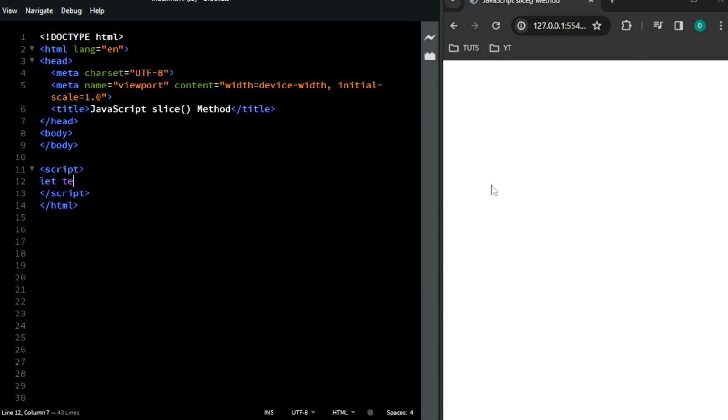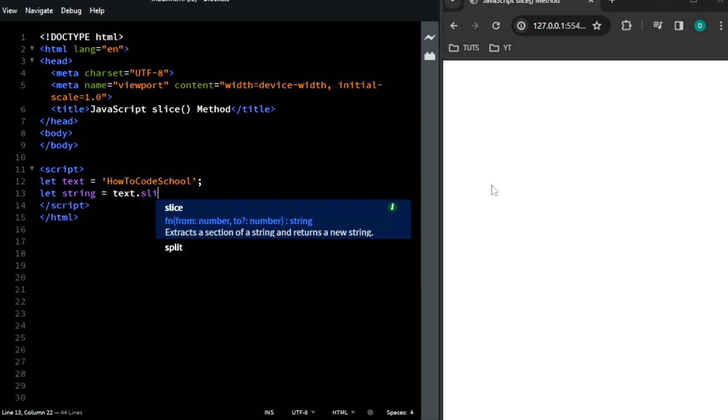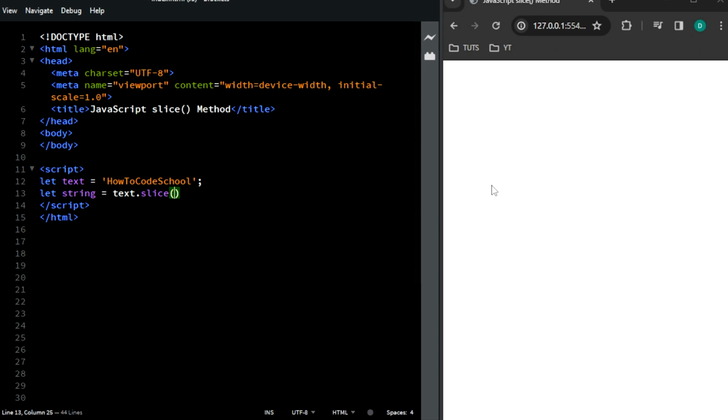Let's have a variable named text, and we will assign a string to it. The slice method will return characters from index position 0 to the character at the 3rd position, because the 4th one is not included.